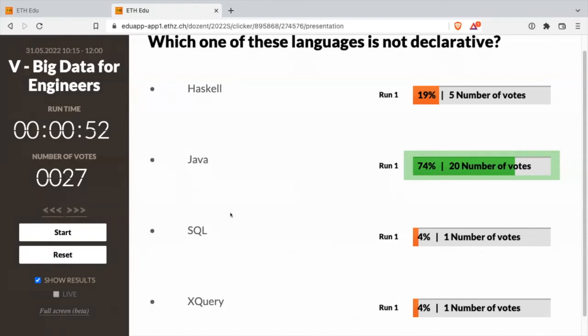XQuery is the JSONiq for XML, right? It's almost the same as JSONiq, but it's kind of the original. And this is also declarative. So the one that's not is Java. All right, you are still here. And on Zoom, we still have 3 people. Now there's 4 of you still in the race. All right.